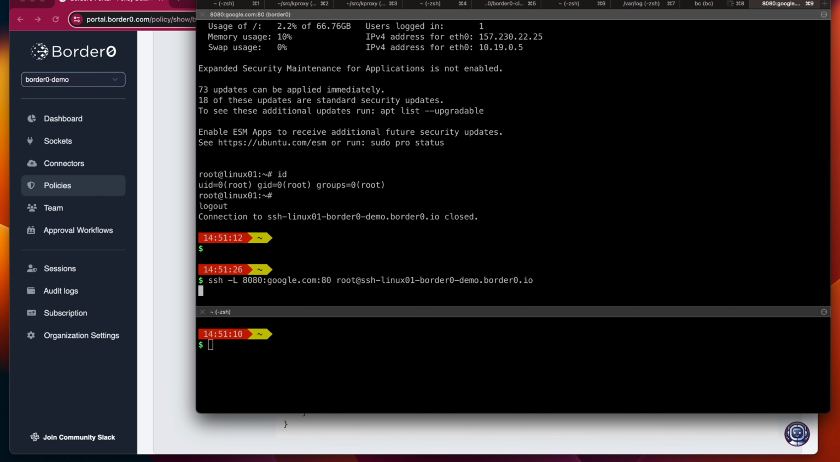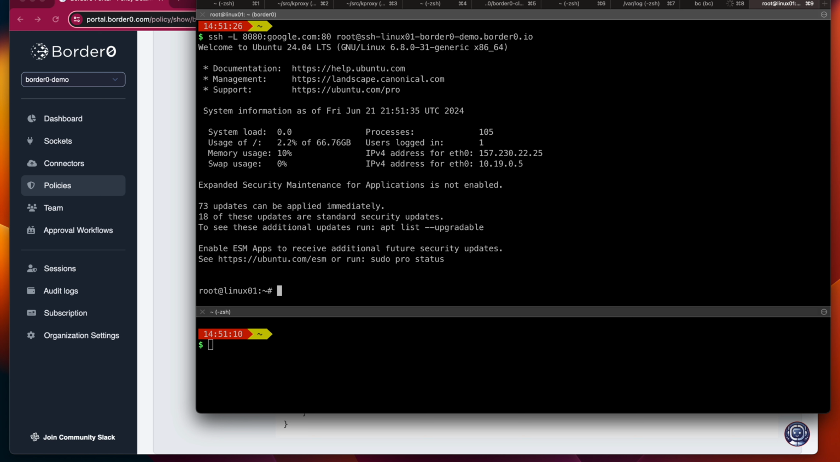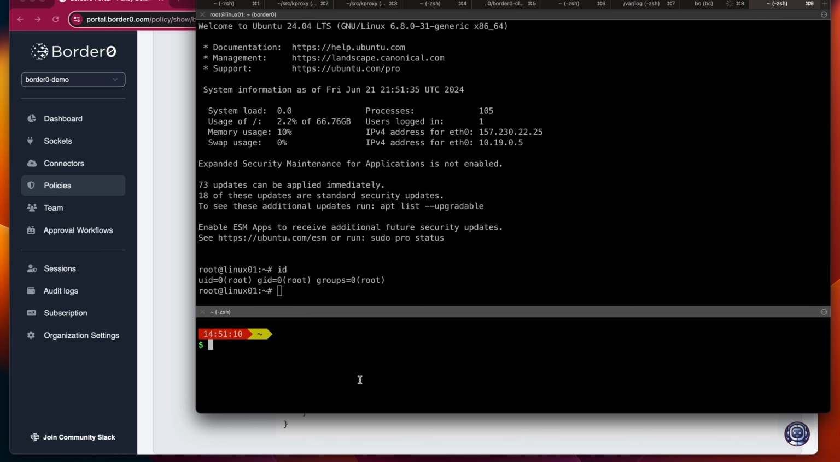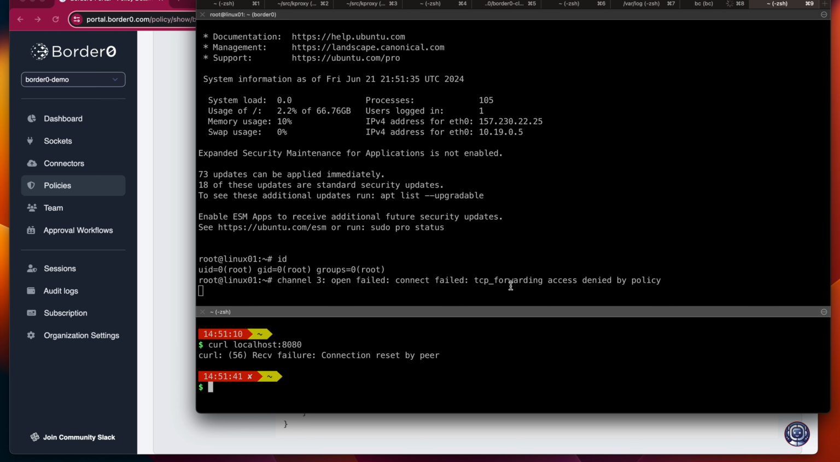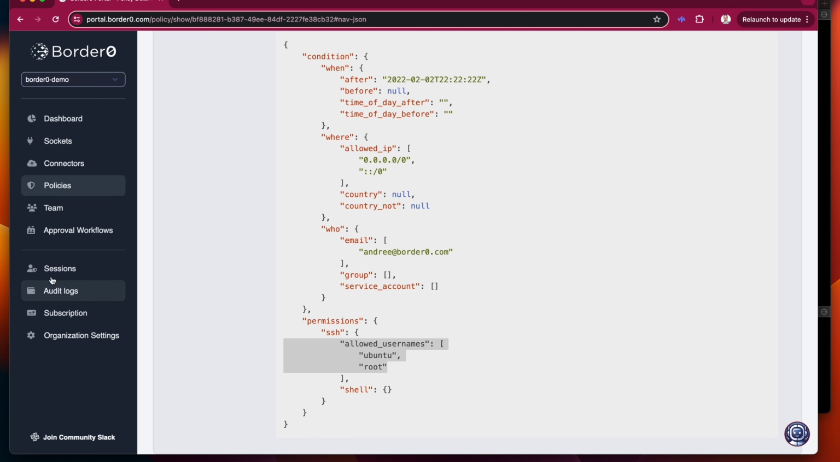Maybe I'm going to do some port forwarding. So I'm going to do port forwarding to google.com on port 80, and I can validate that by doing a curl to localhost 8080. And you can see the error here. See, TCP port forwarding access denied by policy.